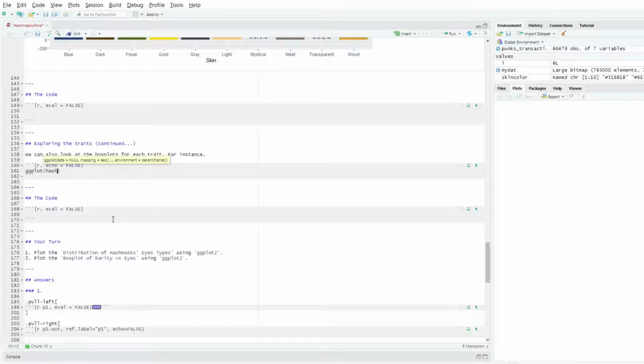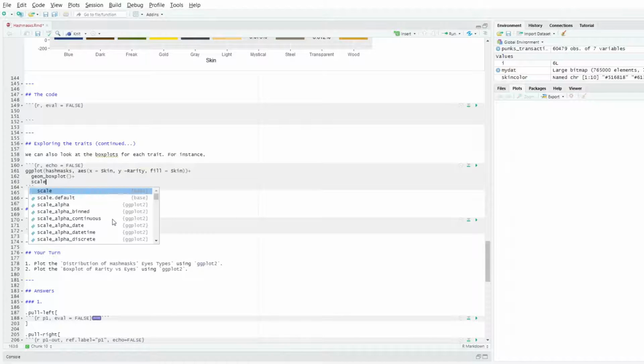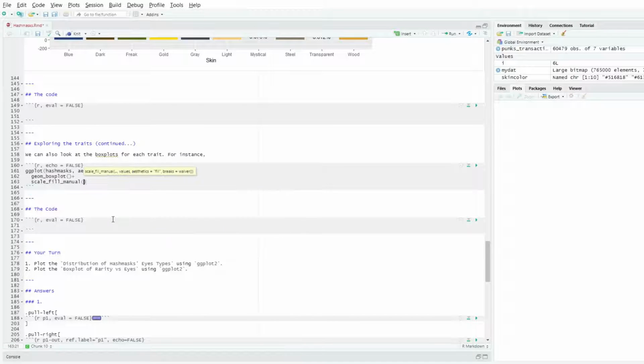So we can do ggplot, hashmask. Again, we're gonna look at the skin. We're gonna see how it's different from the rarity perspective. And then again, we're gonna color it with different colors. We're just gonna use the geom box plot. And again, we will use the skin color vector that we created. And let's see what it looks like.